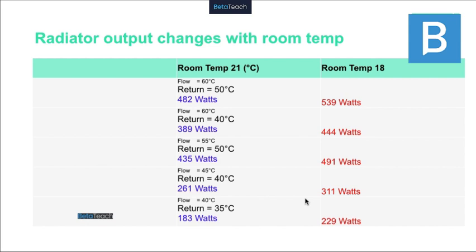So when people say, you know, turn your thermostat down, most people kind of in their minds know that that's a good thing, it's going to save energy. They probably didn't realise it's also making your radiators a little bit more powerful.